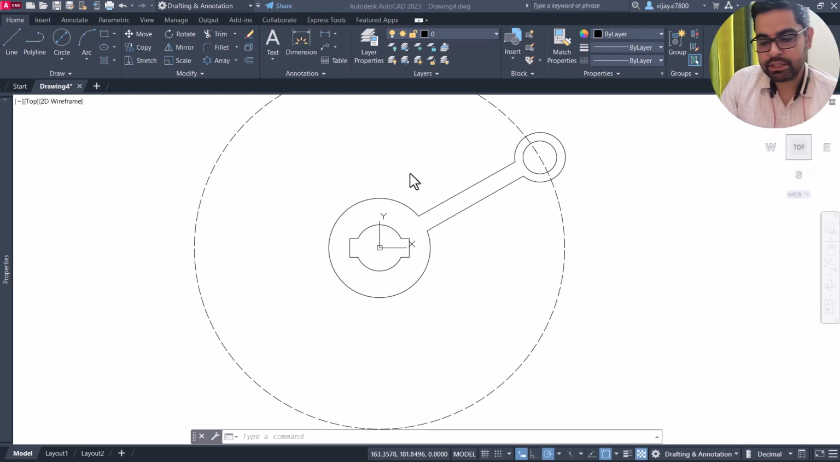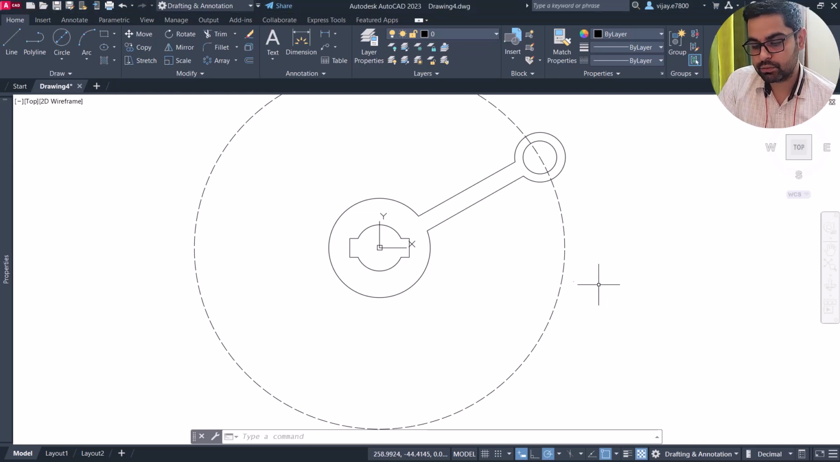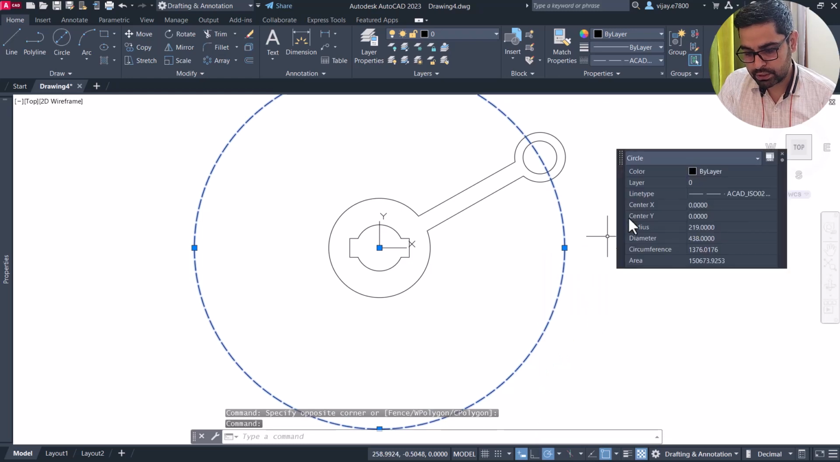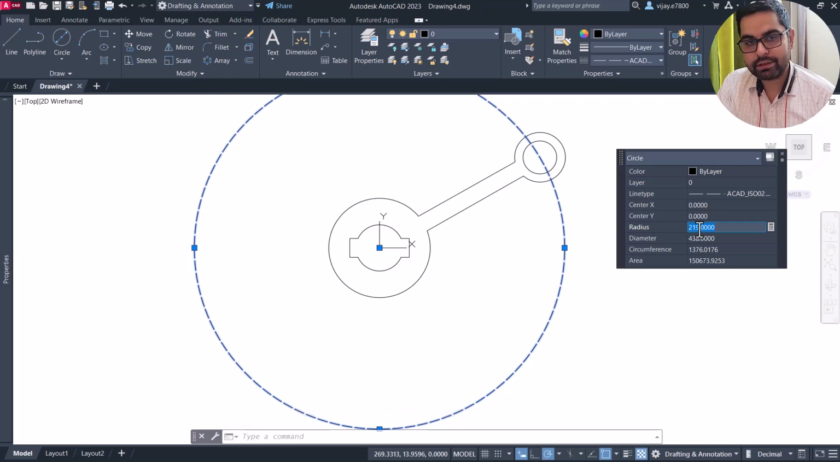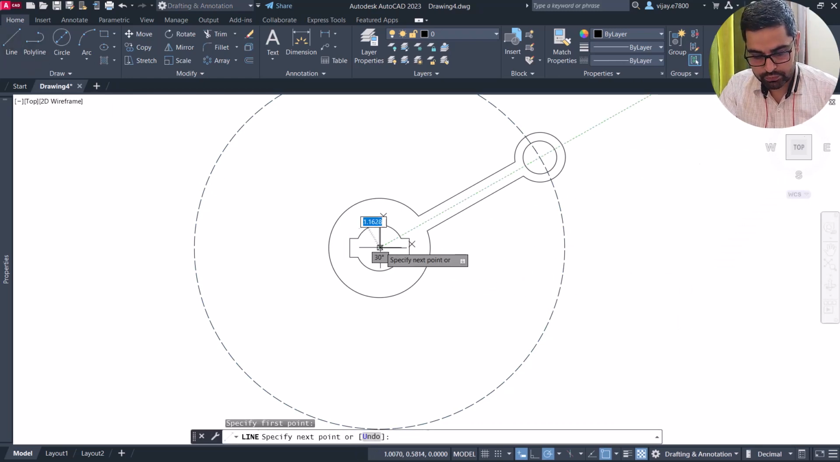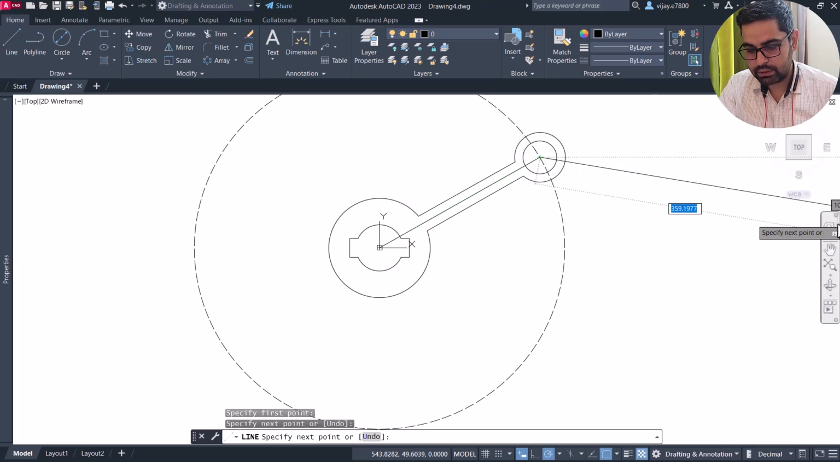So by mistake in this drawing, this particular circle should have been of diameter 219, but I have taken radius, I think. So let's check it. Select this one and click on quick properties, and you will see that instead of diameter we have taken radius as 219. So in order to correct this error, I'm going to draw a line again starting from this particular point and till this center.